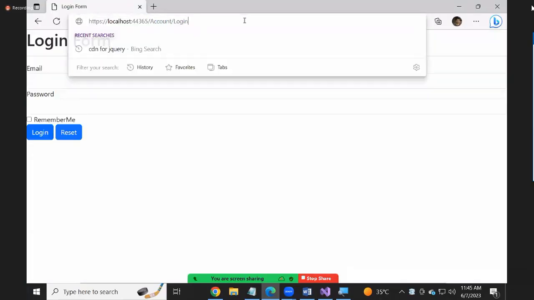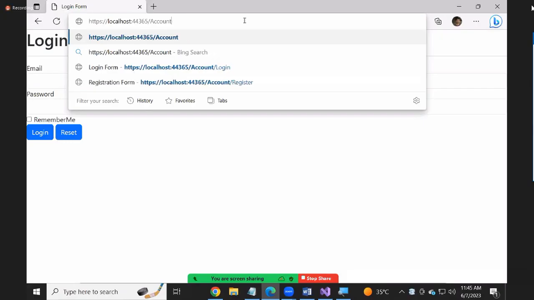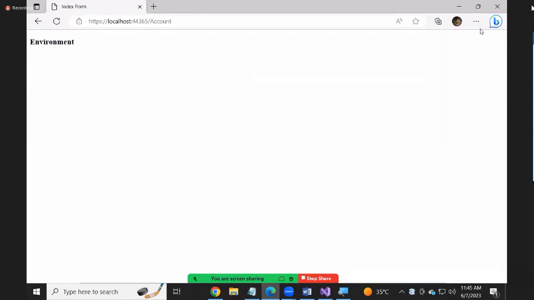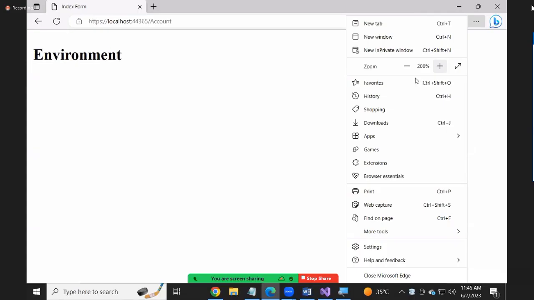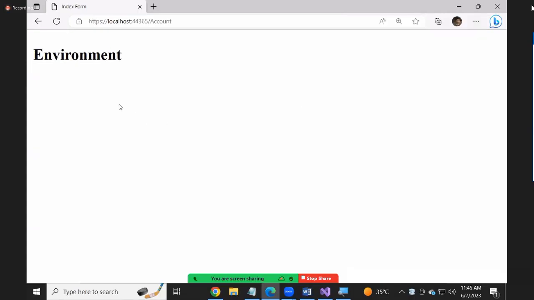Account. Why index? Default only, na? Default action only, na? Account is enough. So environment, I just put something like this.